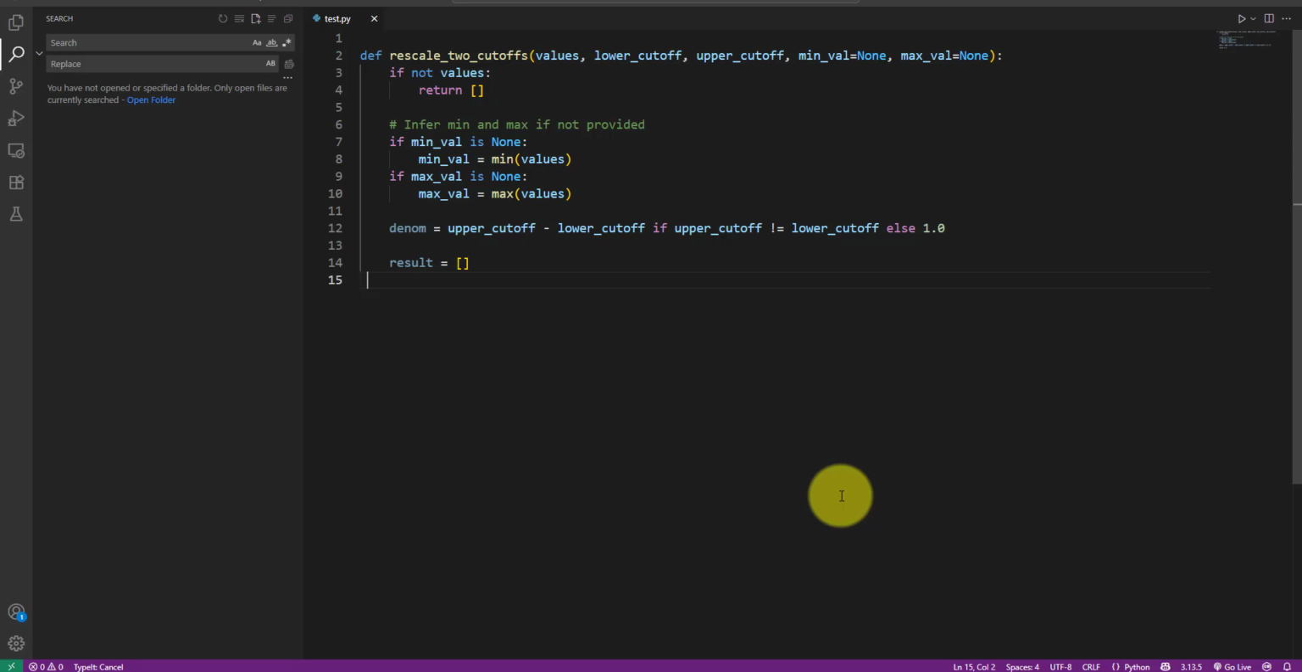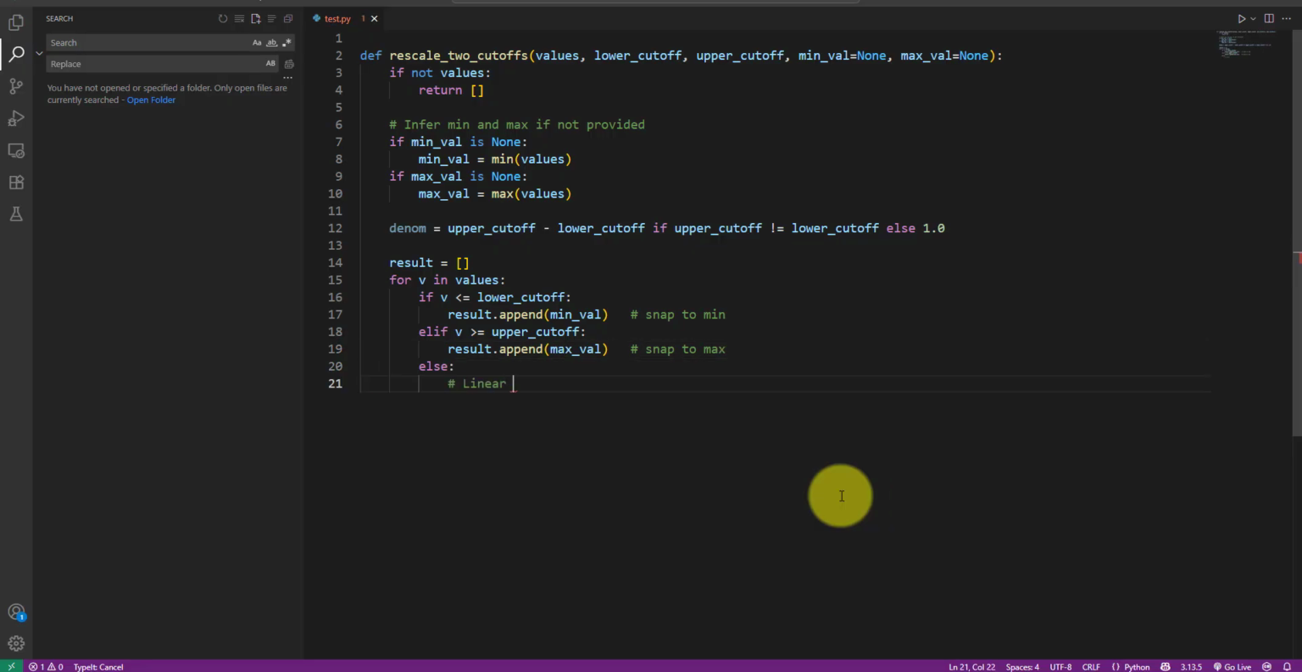The rescaling logic goes like this. If the value is less than the lower cutoff, append the minimum. If greater than the upper cutoff, append the maximum. Otherwise, calculate the scaled value proportionally within the range.